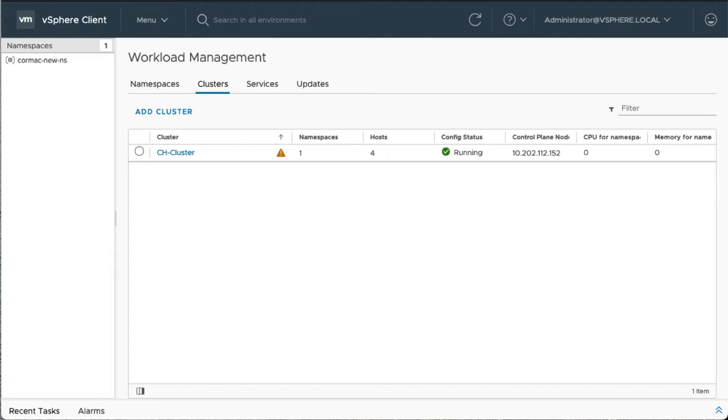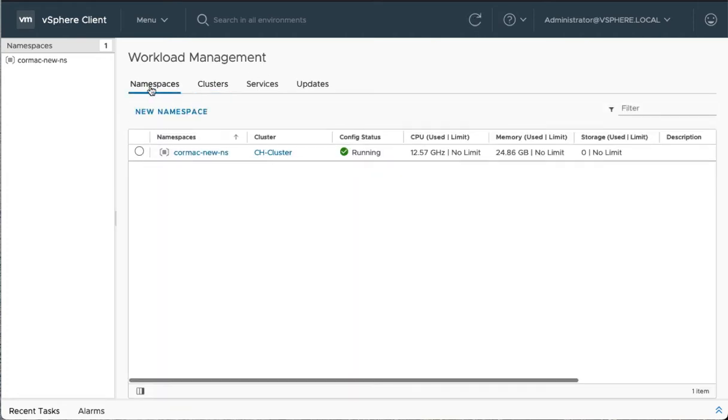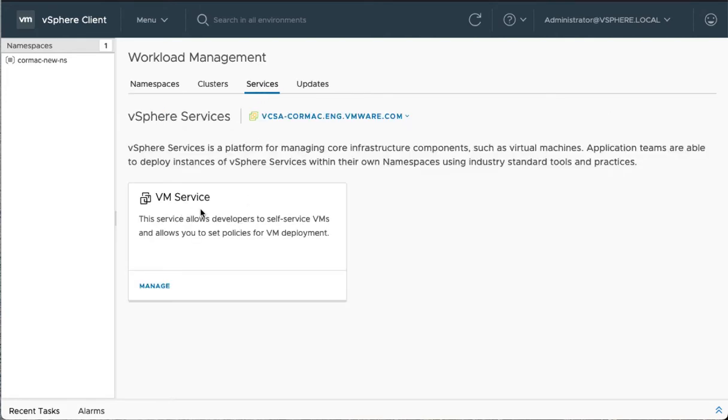I've already enabled vSphere with Tanzu. You can see it here in the workload management section. A cluster has been set up with vSphere with Tanzu, and I have already created a namespace. I've called that Cormac new namespace. If you're familiar with vSphere with Tanzu, you might notice a new section now called services. This is where you can configure the new VM service that I'm about to demonstrate.